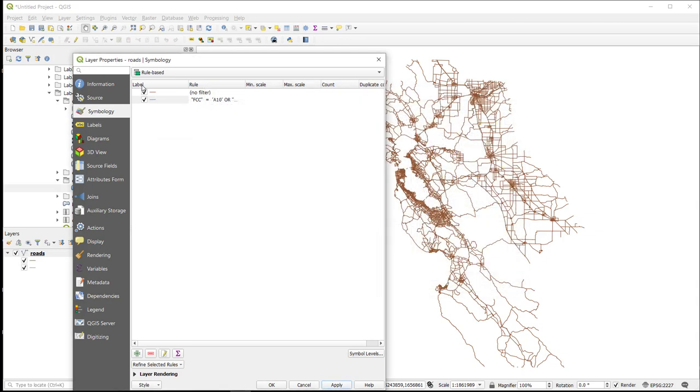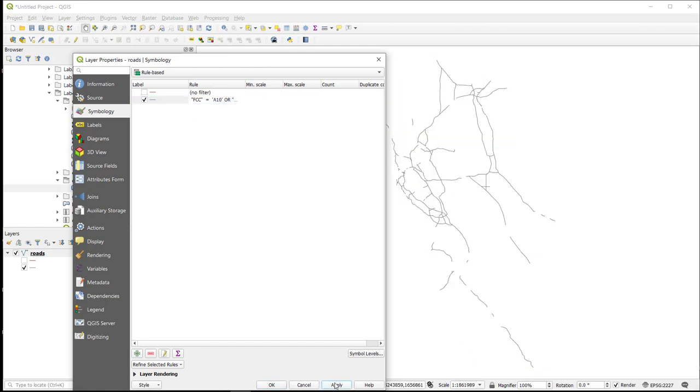And the last thing that I need to do is remove my no filter roads. So these are the brown roads. If I click on this, then I'm only showing my filtered roads. And we can see these are FCC A10 or A11.